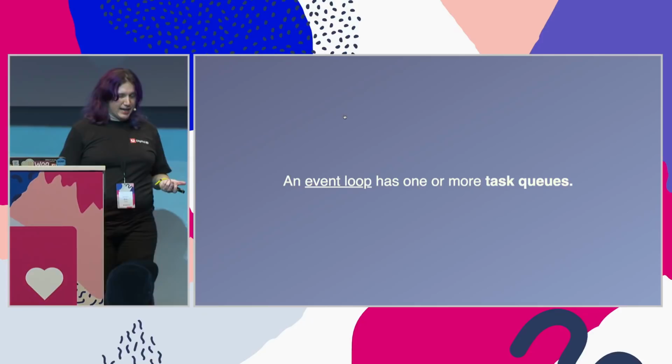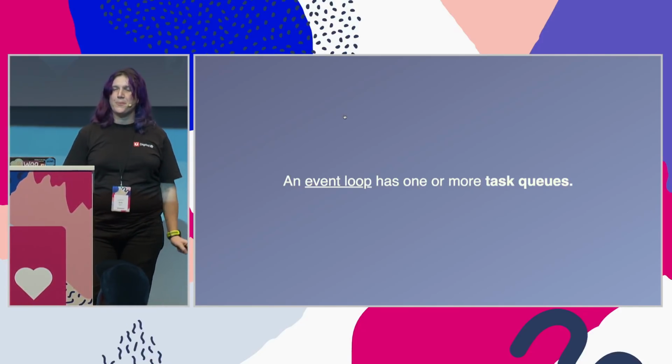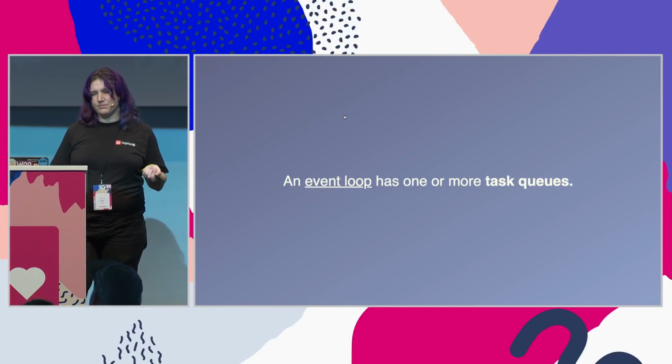If you have a look at the spec, which I'm sure we all do in our spare time, you will see that an event loop can have one or more task queues.